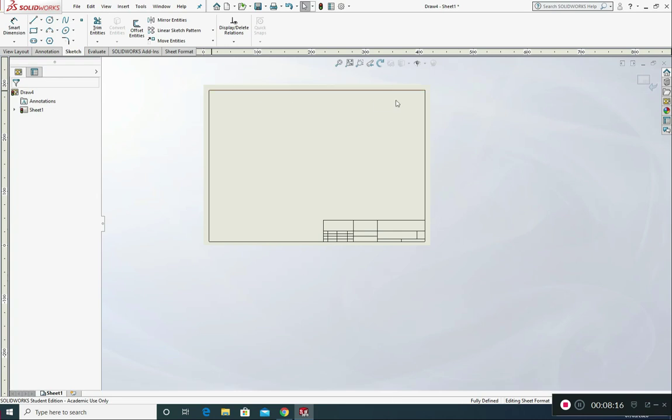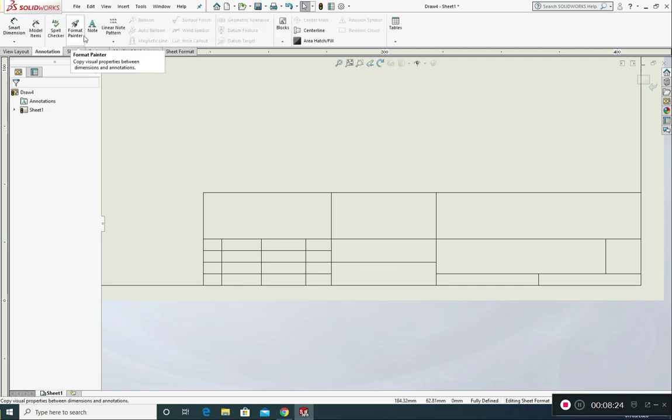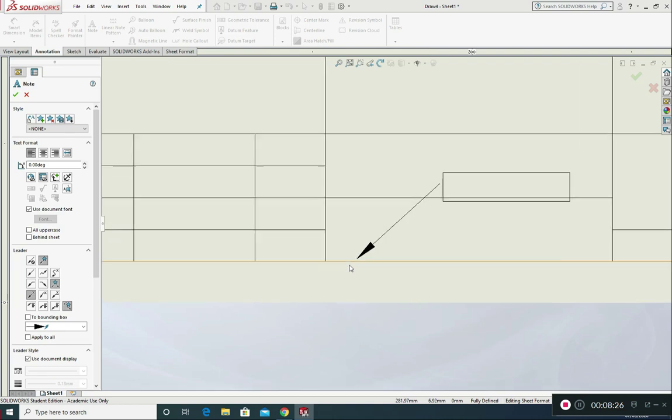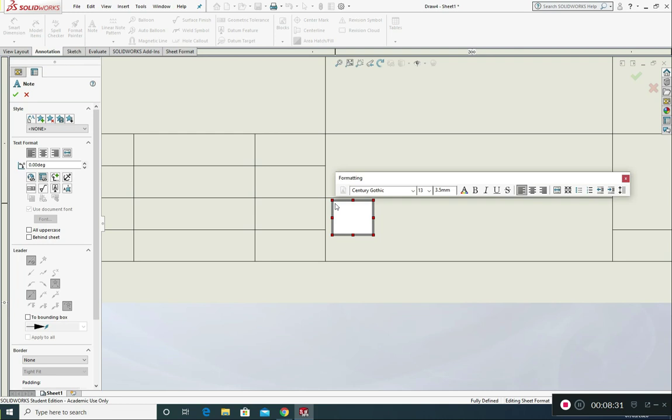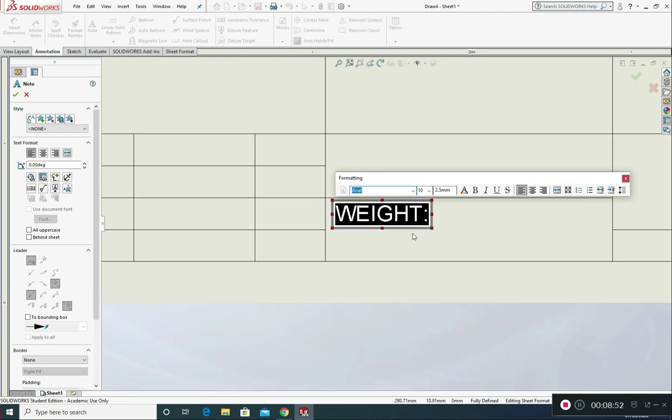I've now got a drawing border, I've now got a title block. Let's place in some text. So we're going to go to the annotation tab, we're going to go to note, and let's say we want this box here to read weight. I'm just going to left click, type in what we want it to say, weight, text height, let's get that at 2.5, we need to select it first, type in 2.5, choose our typography, and press the escape button.